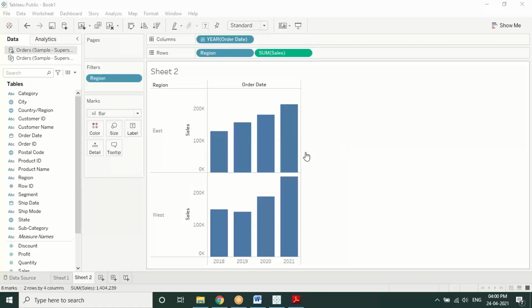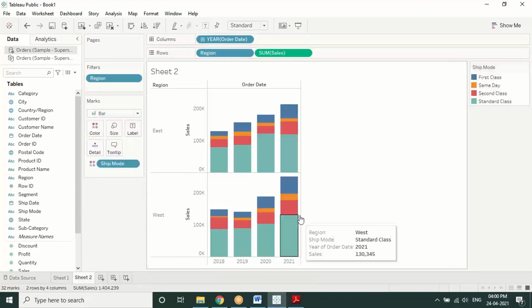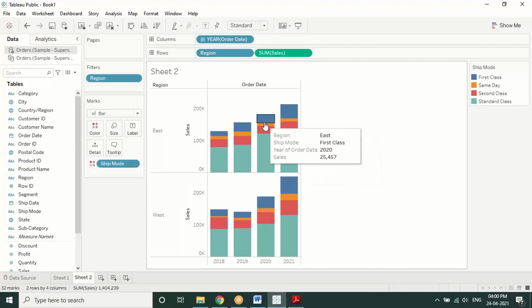Sorry, I missed ship mode. Right. So ship mode to the colors. Okay. On the right side you can see the different types of ship modes we have: first class, same day, economy, and the different colors representing them. This is something like a stacked bar.